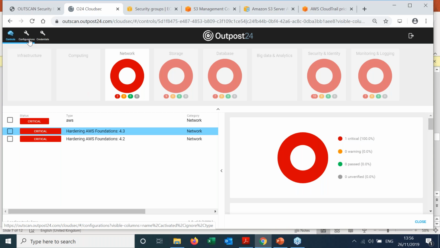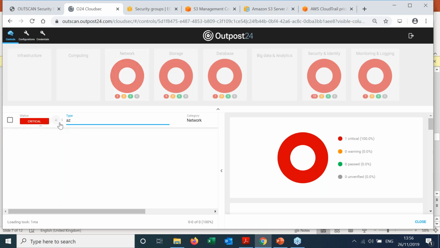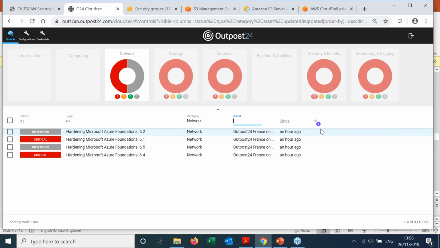So that probably concludes what I was going to show as part of the demo and how you can manage your cloud, multi-cloud environments. Just reset this so we can see, we could have seen Microsoft Azure if we wanted to. There are more of those appearing.